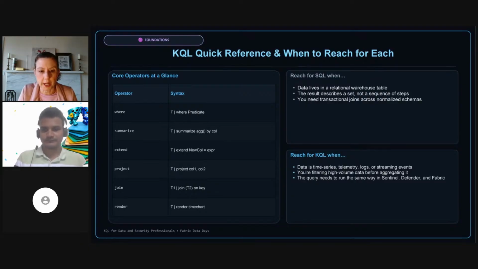So core operations at a glance: the operator where, so T where predicate; summarize, T summarize aggregate by column; extend, T extend new column equals expr; project, T project column1, column2; join, T1 join T2 on key; and render, so render timechart. So the key operators there are where, summarize, extend, project, join, and render.